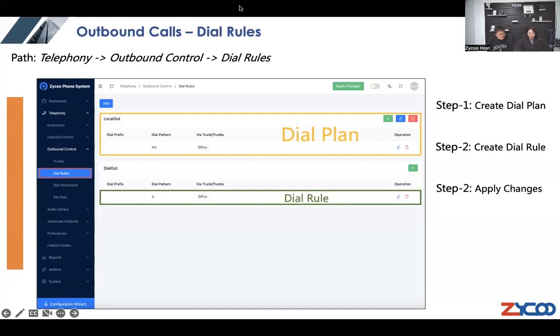After we created the extensions in the previous steps, we will be creating the outbounds called the dial rules. Here you may notice that we have a small modification on the dial rules compared to version 3, the U series. On the U series, we only need to create the dial rules, not the dial plans.